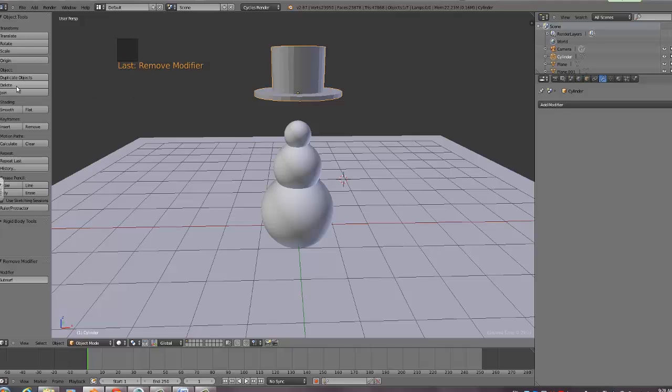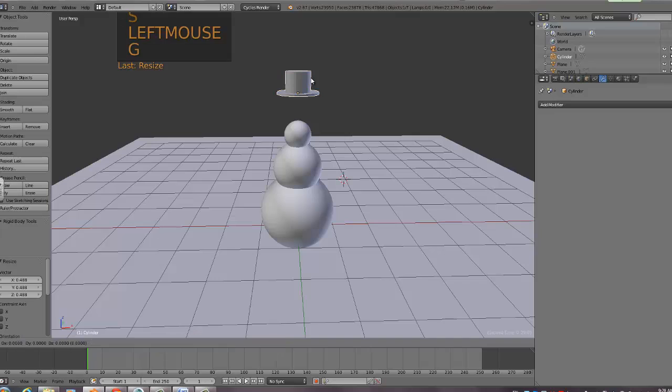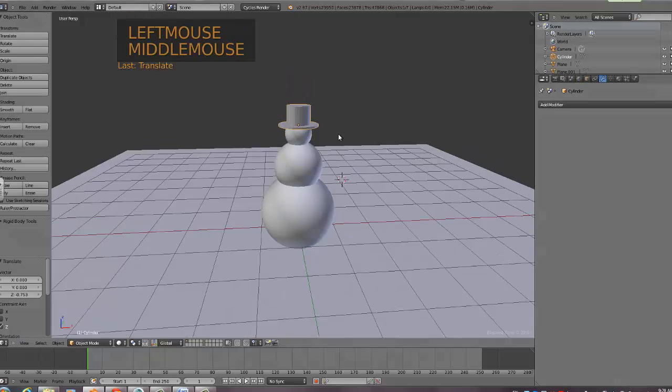Well, you know, I guess I'm not going to. I told you we're going to do this entire project inside of object mode, so if we don't go into edit mode, we'll just have to leave this hat like that. I can scale him down, and I'm going to grab and move him down on Z like that, and so that is my snowman hat.